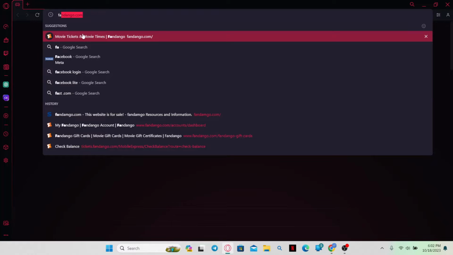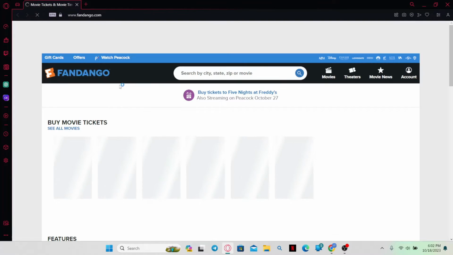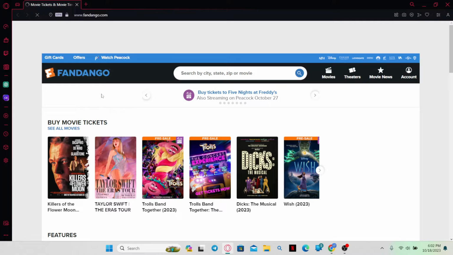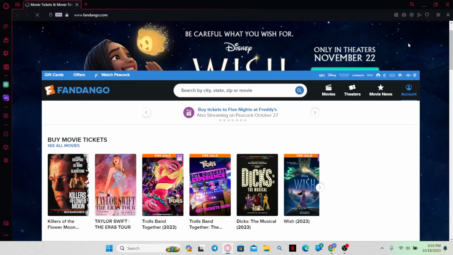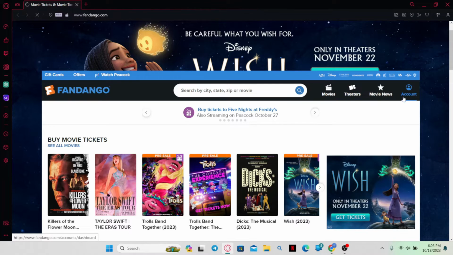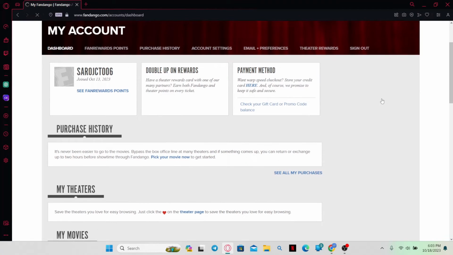First of all, just open up your web browser and then in the address bar type in fandango.com and press enter. Just make sure to do this in the browser that you have not signed out from your account. Now once you enter the website, you can find the account icon at the top right corner. So go ahead and click on it, and if you have not been logged out from your account previously, when you click on this button, you will be taken into your account dashboard.